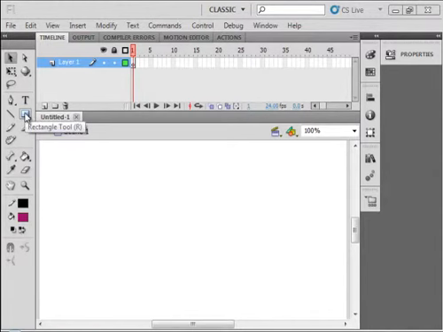Welcome to Flash Tutorial 28, Movie Clip or Graphic. I have a new FLA opened on my computer. I'm selecting the rectangle tool and I'm keeping a black stroke and a purple fill and making a rectangle.